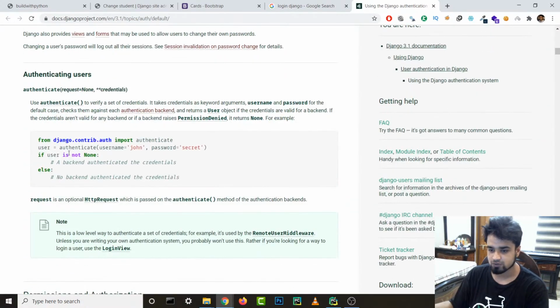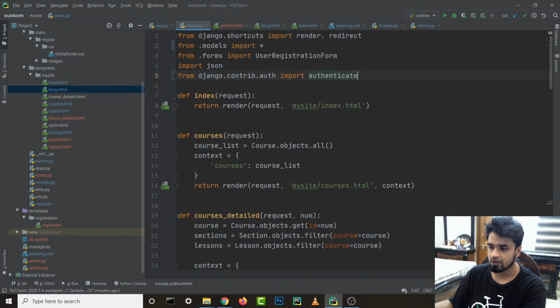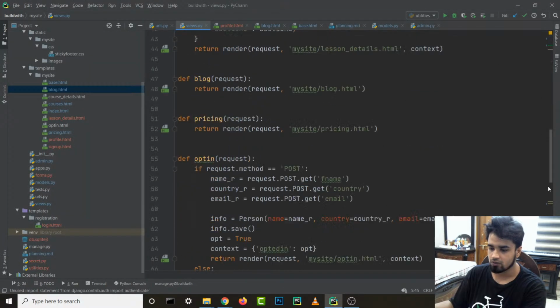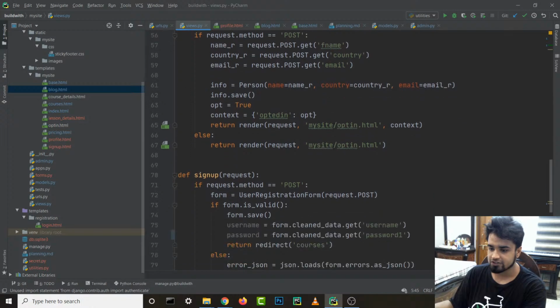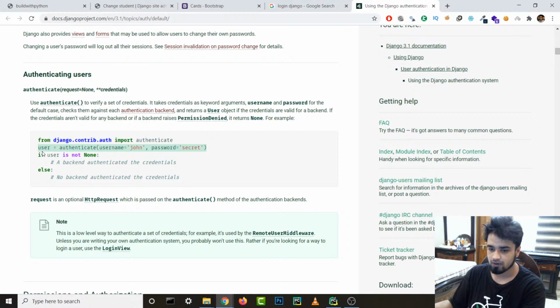All right, so yeah, let's look at the authentication system, and we want to log in the user, and this is what we want. So let me just copy this and go to the top, make sure it's imported, and then we need to use the authenticate functionality. So I'm just going to copy this one and go down. Where is our sign up? We need to authenticate that. User is equal to authenticate, and then how do you log him in?